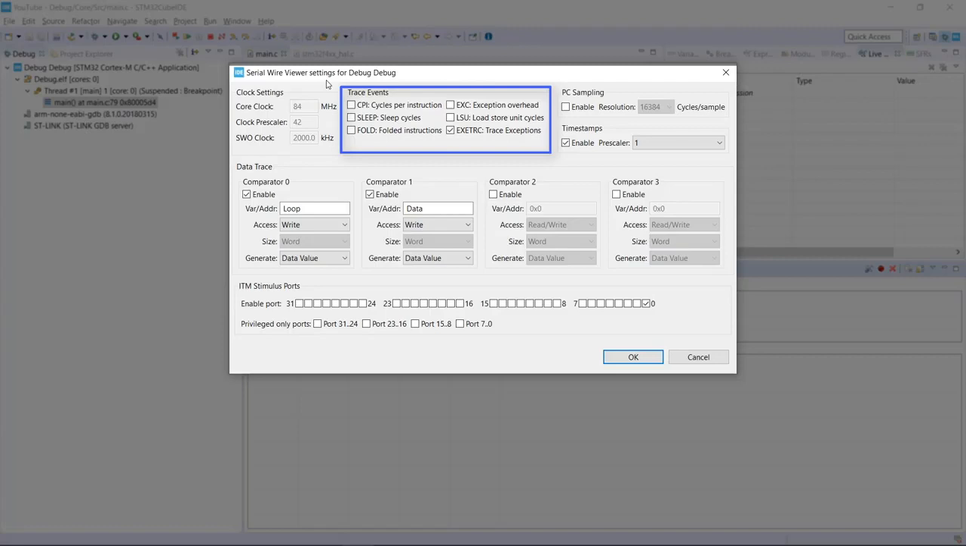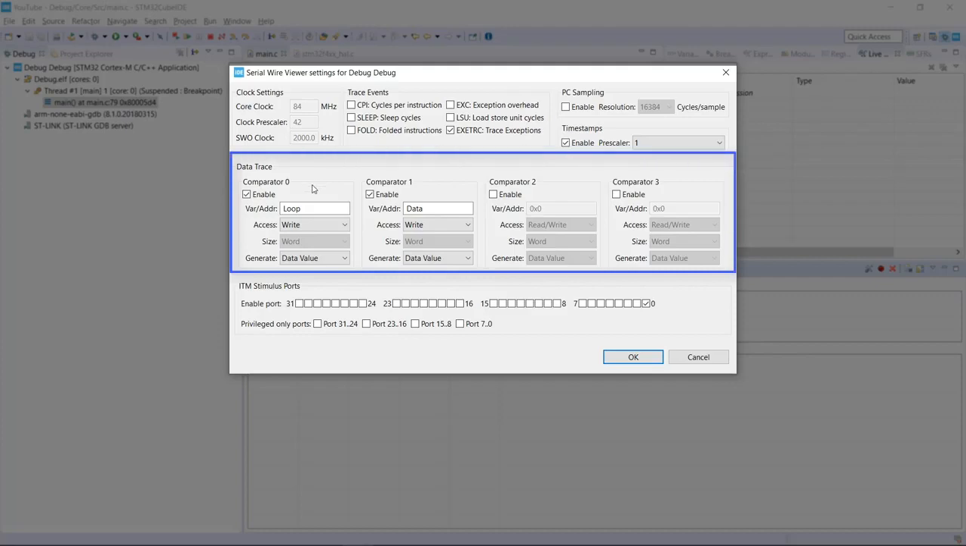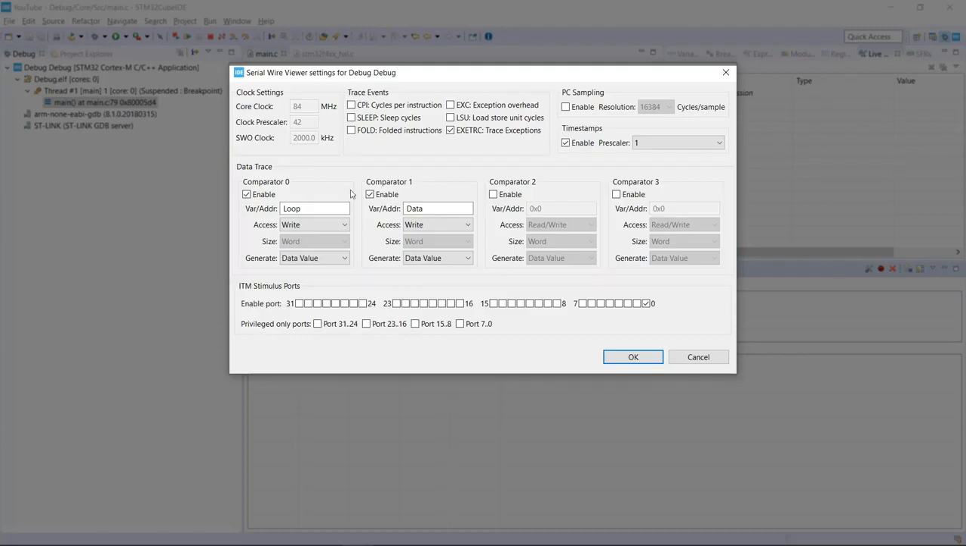There are a few options for us here. It shows also the periodicity that we can monitor. It's either using PC sampling or timestamp. In this particular case, I'm going to use the timestamps with the prescaler set to 1. So here we have the data trace, and as you can see, there are up to 4 different variables that we can trace. And I've already added the first two, the two global ones that we have, the loop and data.